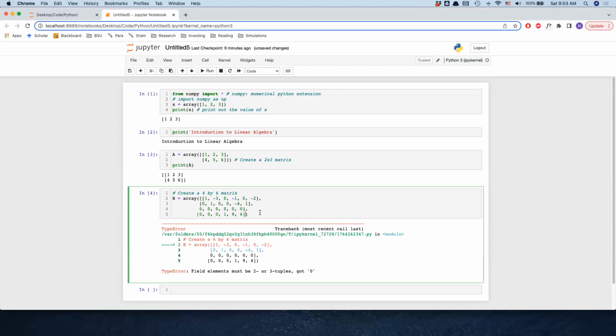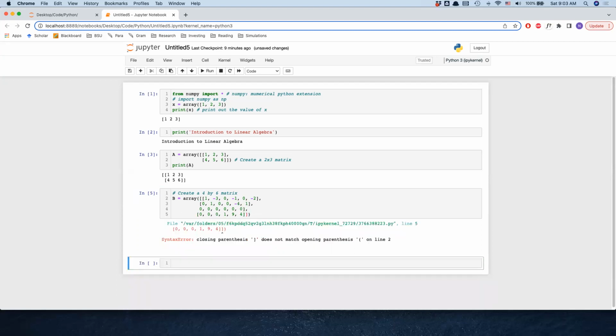So let me see. I have some problem with the bracket. So this is the first row, this is the second row, and I forgot to have an open bracket right here. I'm still having some issues. I forgot to close the bracket again. Okay, so now that should be working. So Shift Enter again.